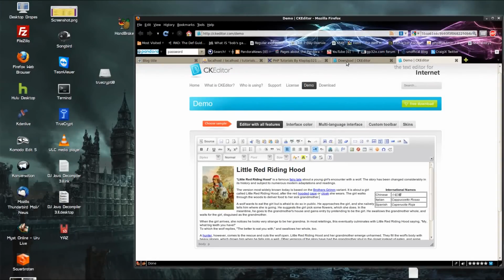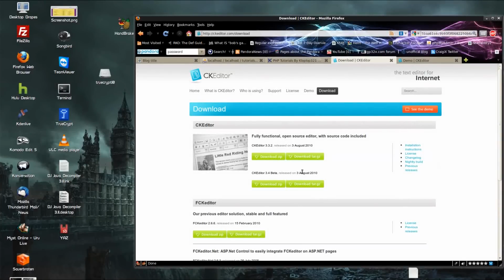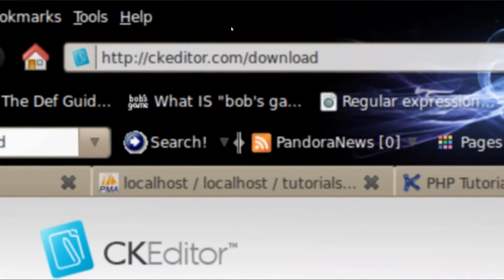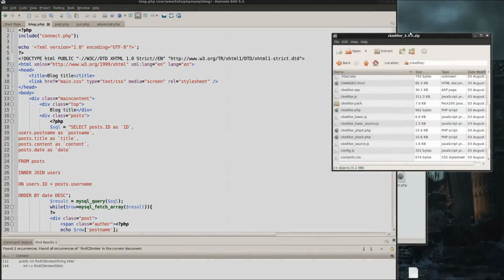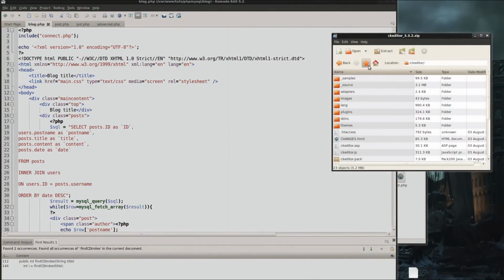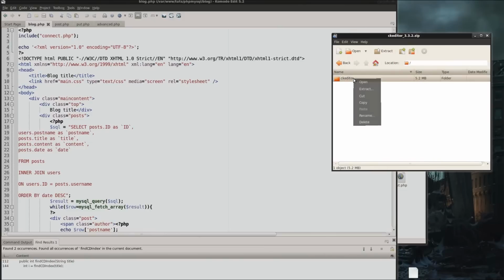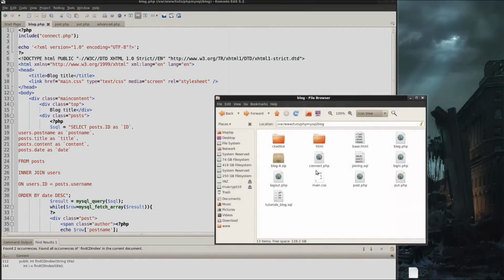So, what we're going to do is, I already downloaded this, but the download page is ckeditor.com/download. So, what we need to do here is download this zip, and I've already done that. What you want to do is open it up in your archive extractor. You have this folder called CKEditor, you just right click, extract, and so on. And then you put it in the folder you're going to use it in.